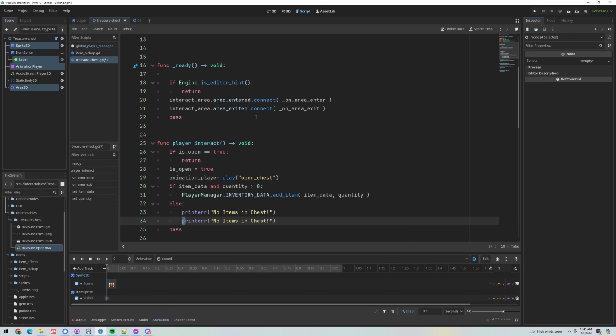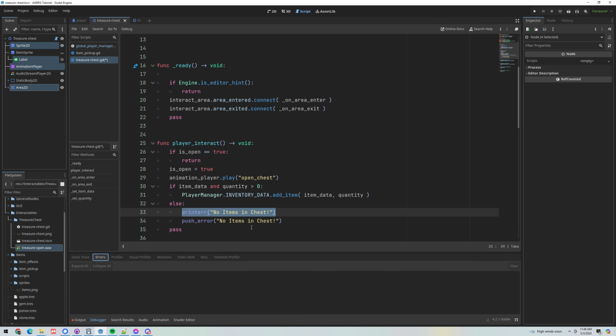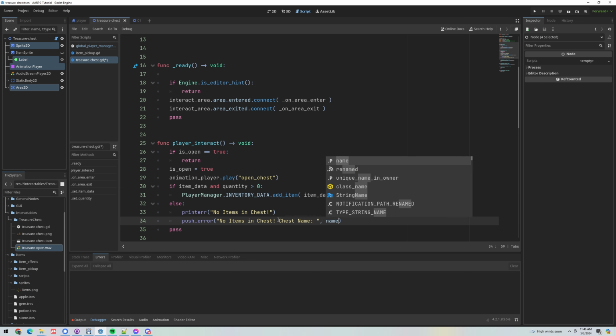There's another way we can display an error. We can do push error. And push error is actually going to output in the debugger. So where print will output will be added or printed in the output, this push error is going to show in the debugger, right, under errors. So we'll say no items in chest, and then maybe we just say so that this helps you as a developer. We can tell it what the chest was, right? Let's give it a name or something, or use the name of the instance. Okay, so there we go.